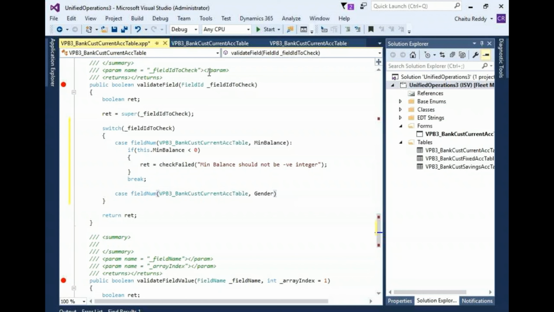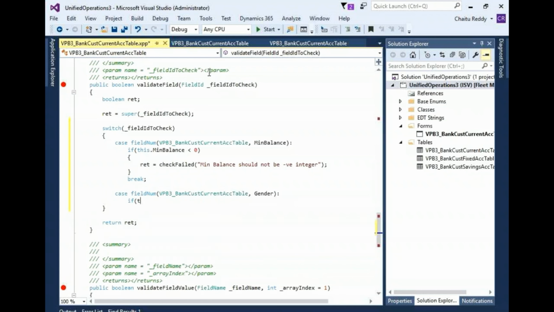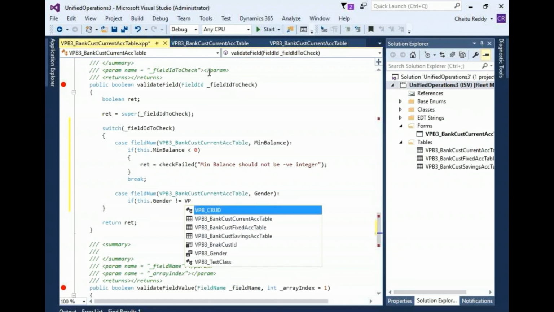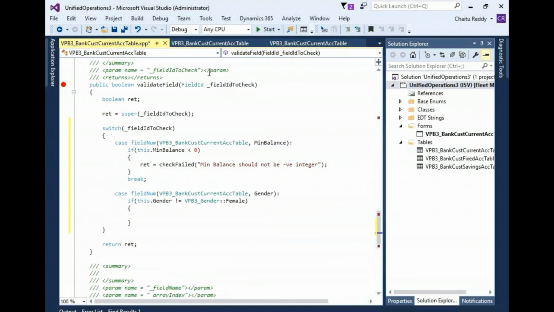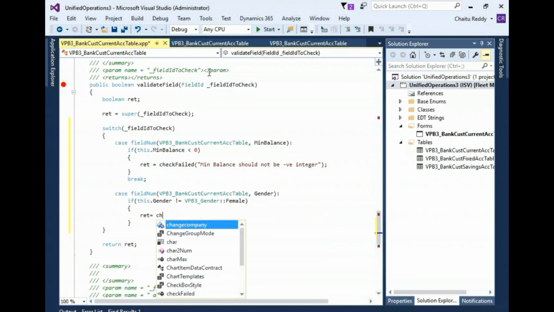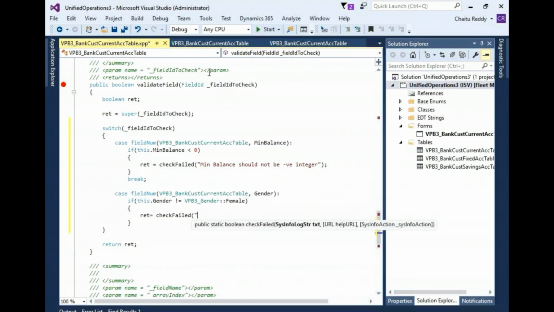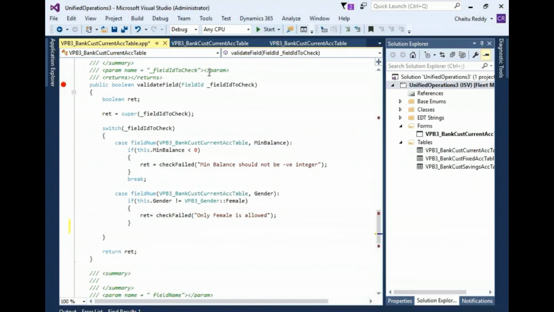So we'll try for gender. If this dot gender is not equal to VPB3 underscore gender female, I'll throw the error. Or you may ask why it is only for female. It is say Gramina Bank, okay, only for female, or Mahila Bank only for female. Okay, so return equals to check failed, and what is the error? Only female is allowed. Right? So that's very simple. And yeah, you can write break or you can skip break because it is the last case.